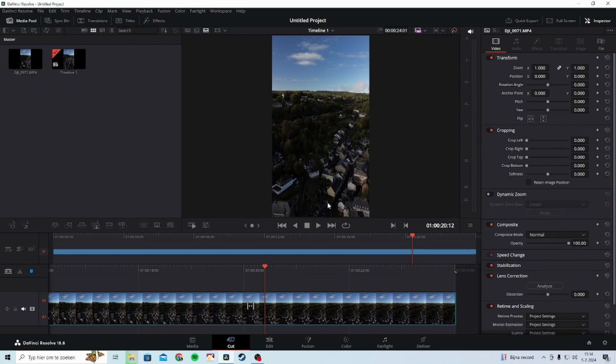One thing you need to look out for, if we're going to color grade it, you need to set it to full, otherwise it won't match with your export settings.